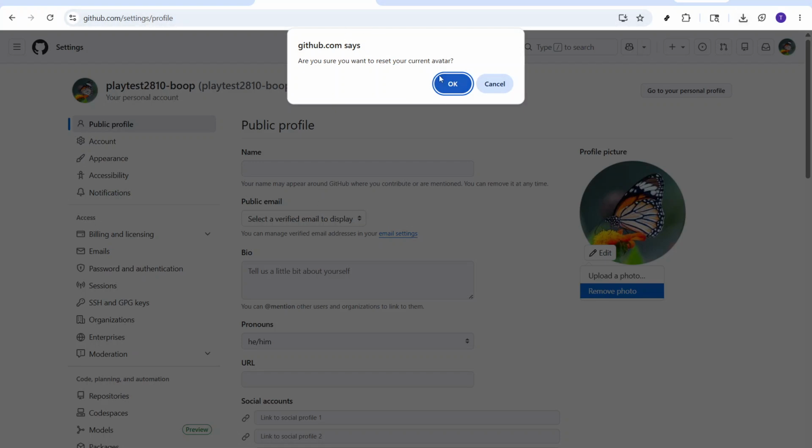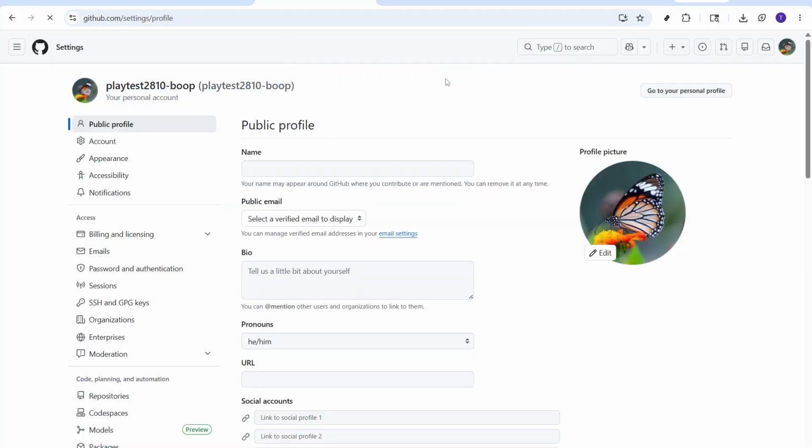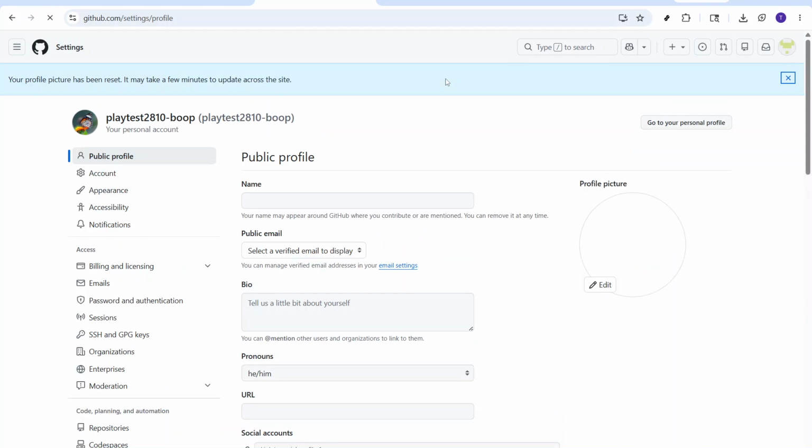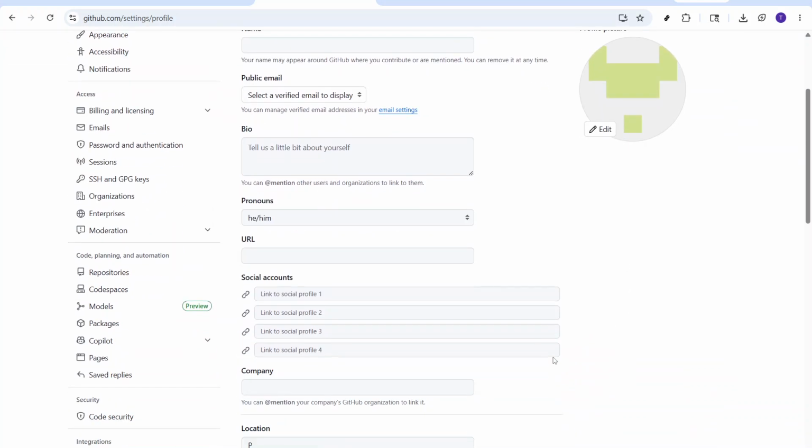After you've done this, GitHub will automatically revert to a default avatar, known as an identicon. This is a unique auto-generated image that GitHub provides for users without personalized profile pictures. It's a neat, colorful visualization based on a hash of your username, giving you a distinct visual identity while keeping things simple. And that's it. You've successfully removed your profile picture on GitHub.